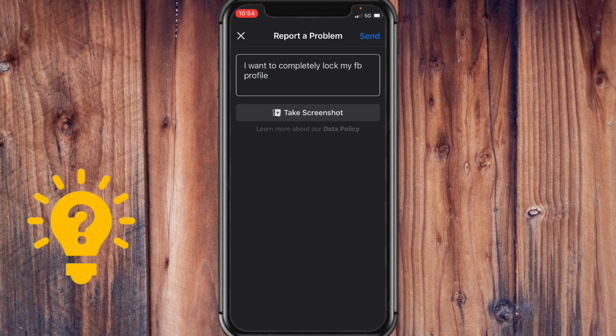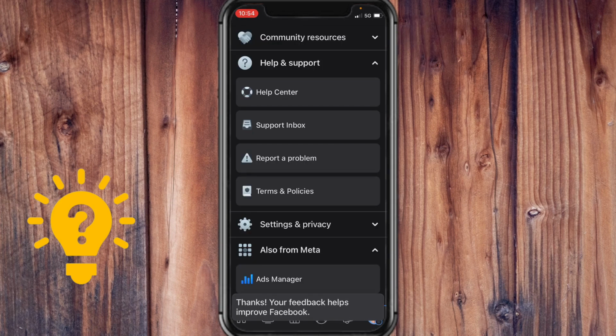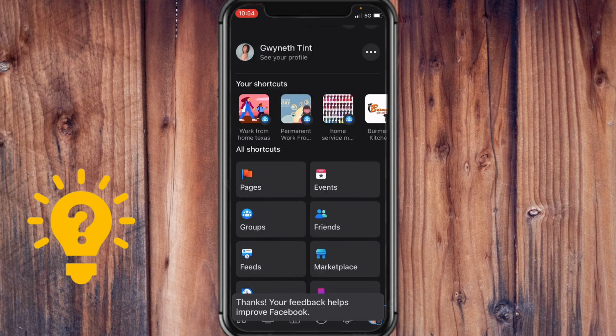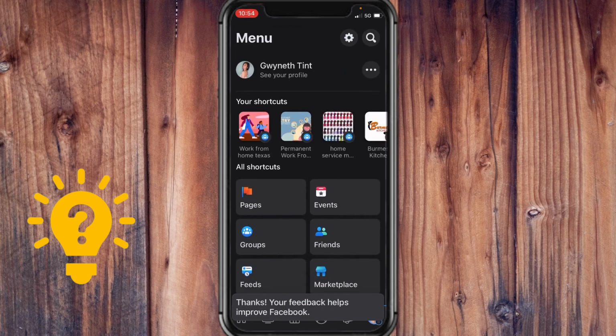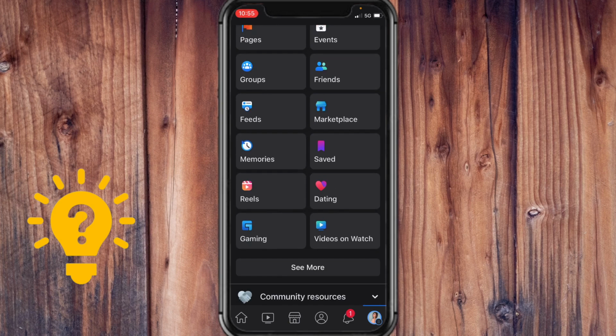you can even take a screenshot of your problem, and if that is set, then just tap on send, and that will automatically send an email to Facebook support. Now you could expect a response in a few hours, or it can be a few days depending on how quick they respond.